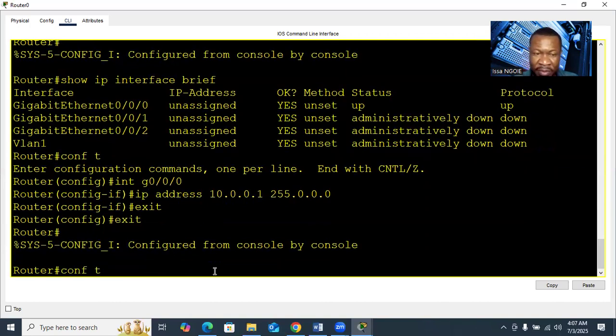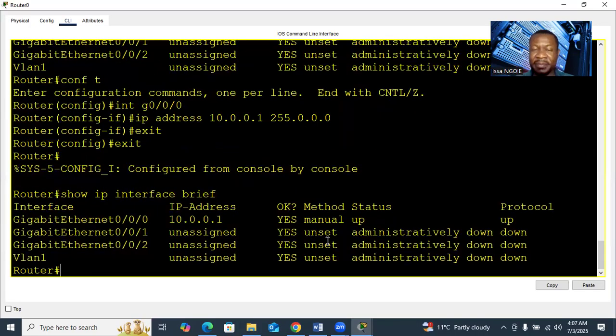Now we're gonna use show IP interface brief again. Yes, you can see here the IP is there, right? Because we assigned it. So very easy stuff, guys. You need to practice, practice, practice. This is how you will get benefit of what you are doing, right?